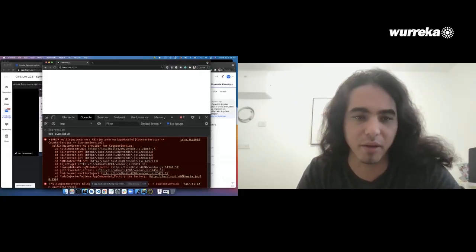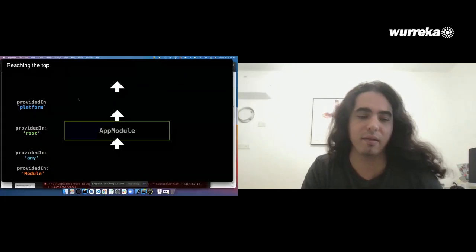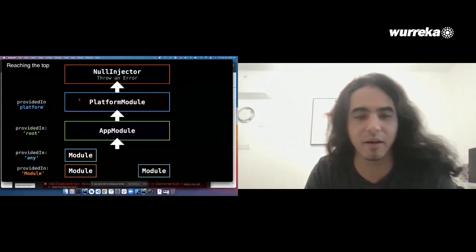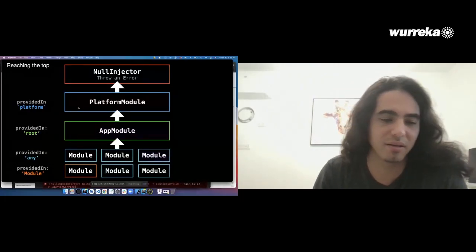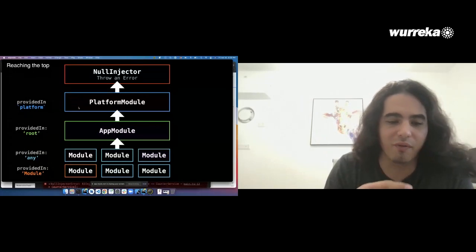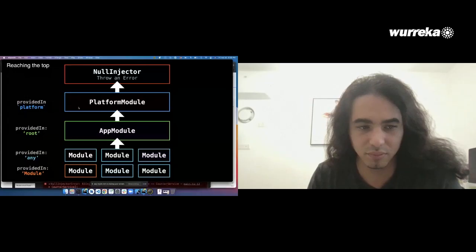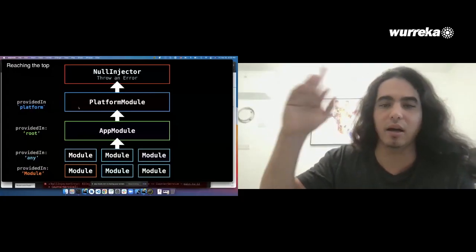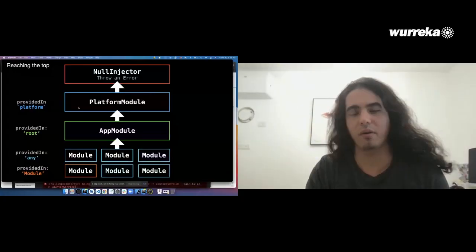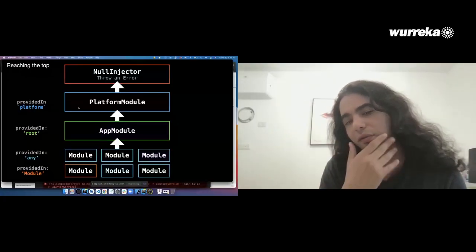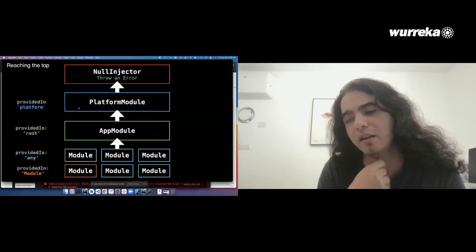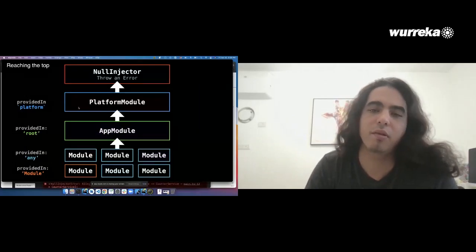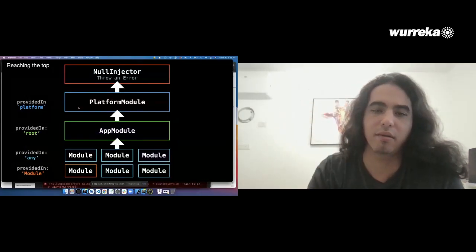Nice. Let's go back to the slides. So this is another diagram. I think that I need to fix my animation a little bit, but you get the idea. All right. So if it's not provided in any module, and it's not provided on the root module, and it's not provided on the platform module, the null injector is going to throw an error. So until you reach the top. In a way, when you think about it, it's kind of like the prototype chain in JavaScript. Basically, pretty much similar, looking for references in code until it hits the top.